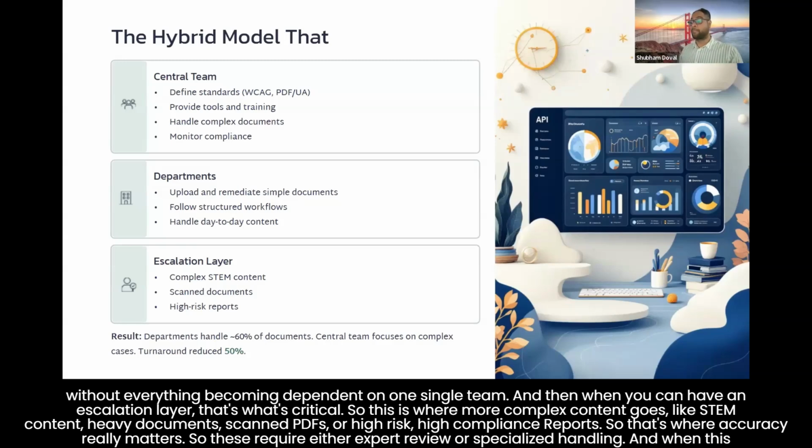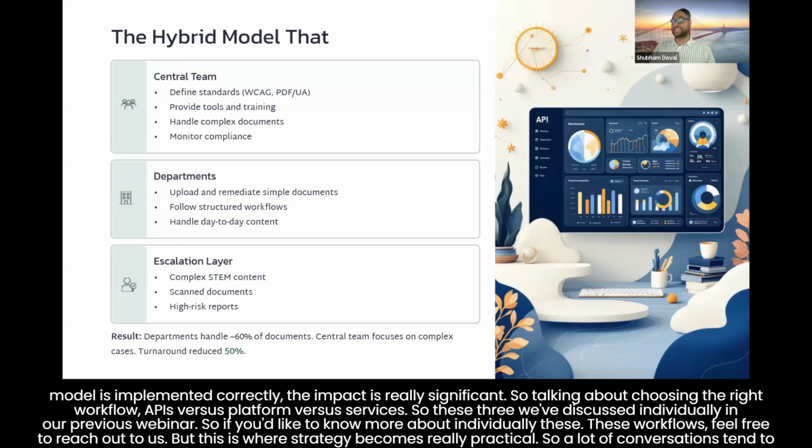So this is where more complex content goes, like STEM content, heavy documents, scanned PDFs, or high risk, high compliance reports. So that's where accuracy really matters. So these require either expert review or specialized handling. And when this model is implemented correctly, the impact is really significant.